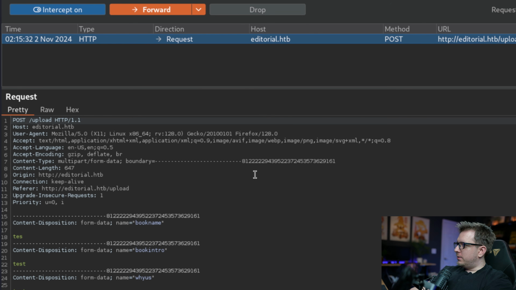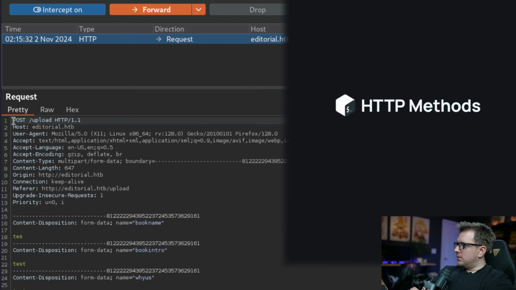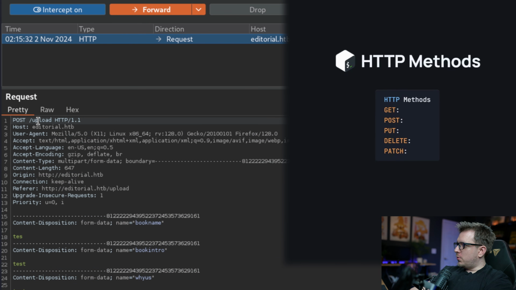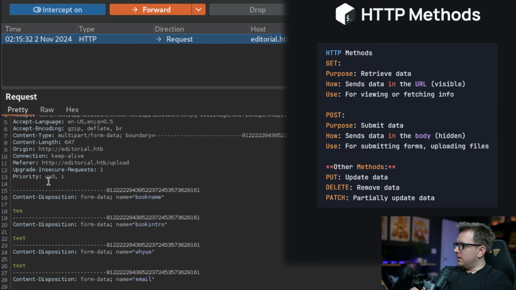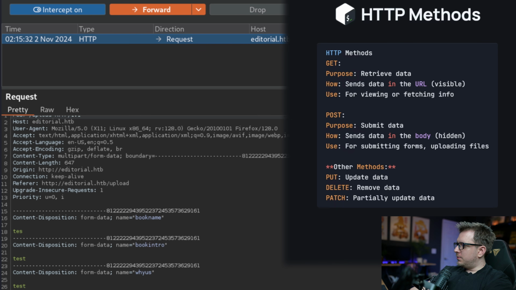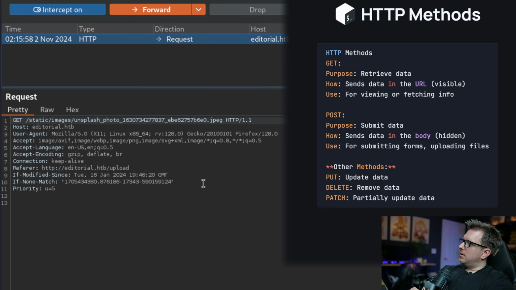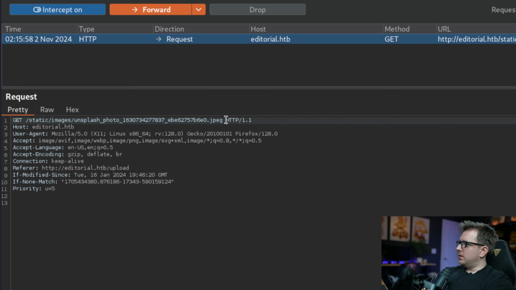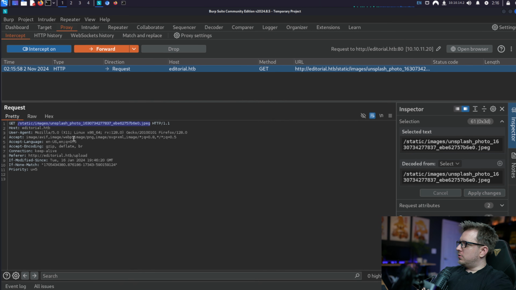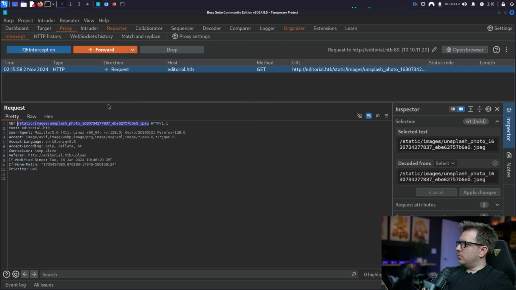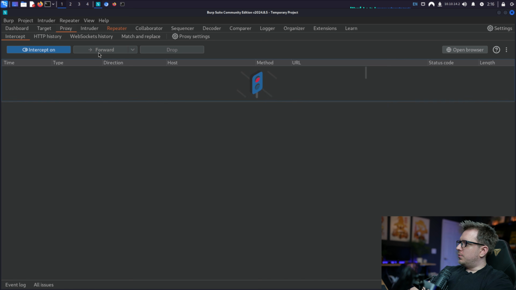So I'm going to send this to repeater so I have it just in case. So it's doing a post request to upload. And here's the form data, book name, book intro, test, email, phone number. Okay, let's forward that and see what comes out of it. And it looks like the request is to this image. So it's doing a get request to the image. Interesting. I'm going to send that to repeater as well. I'm going to forward it.